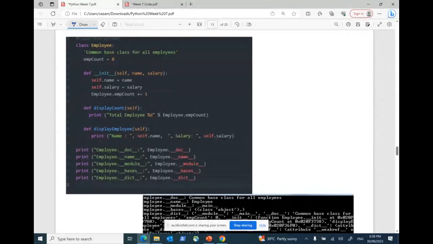Now, this is a class, and again, I should use a doc string like this. This is the common base class for all employees. All the employees will have the common base. What is the common base? Name, salary, display count, display employees. They're the ones that you have done already.